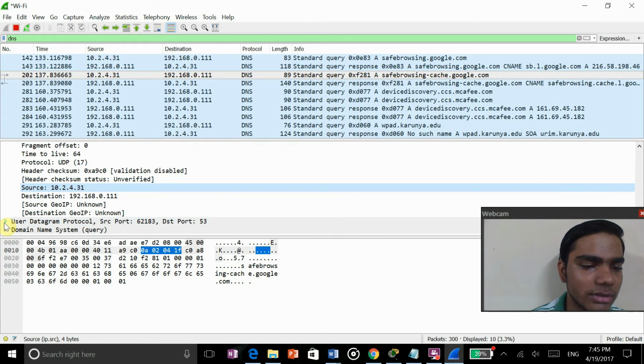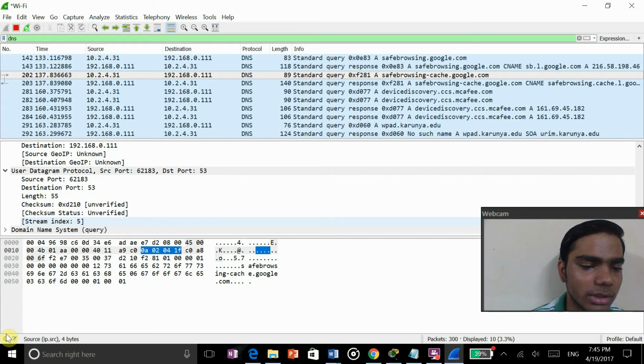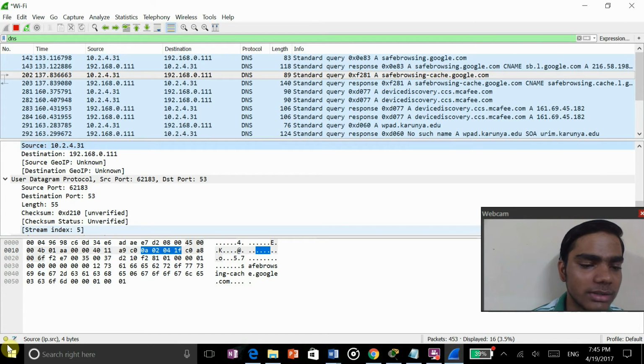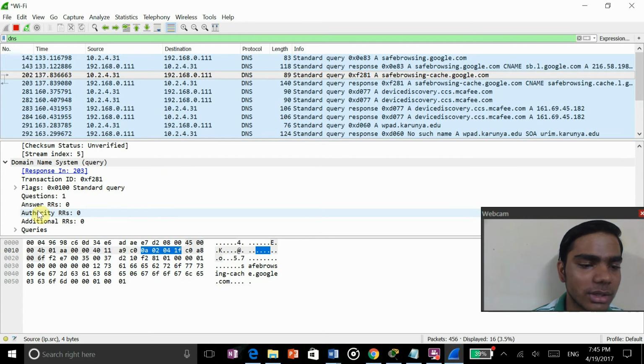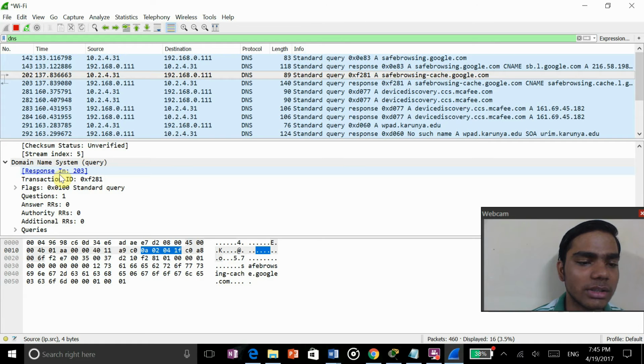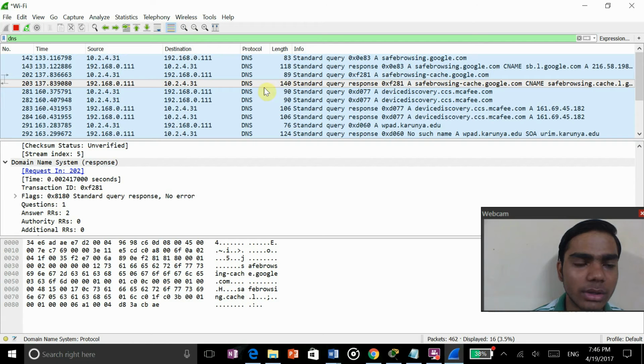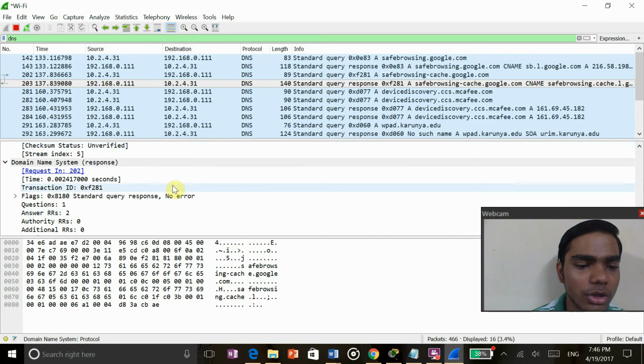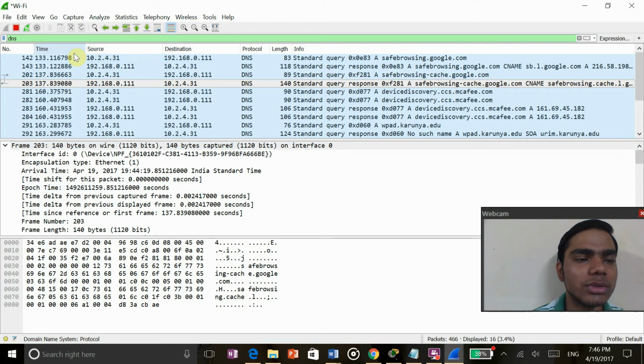Then the datagram protocol is given over here. This is different from TCP, and as DNS means domain name server, it will give you more information about the domain name. What I have selected is the query. Another response is given over here. If I press this one, it will send you to the part where it's giving the response. So this is how Wireshark is working.